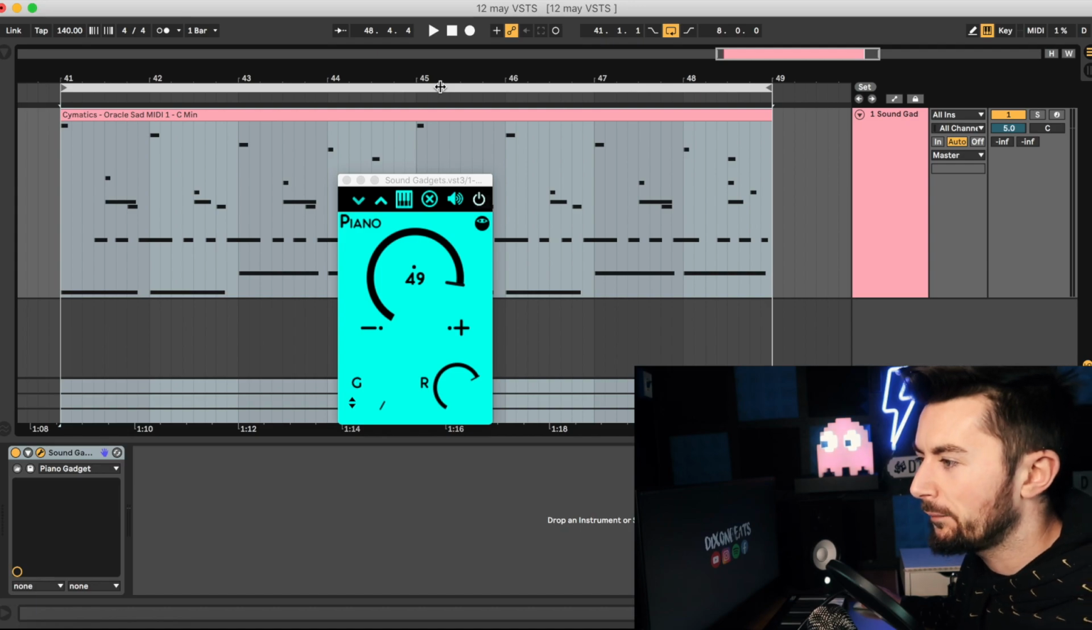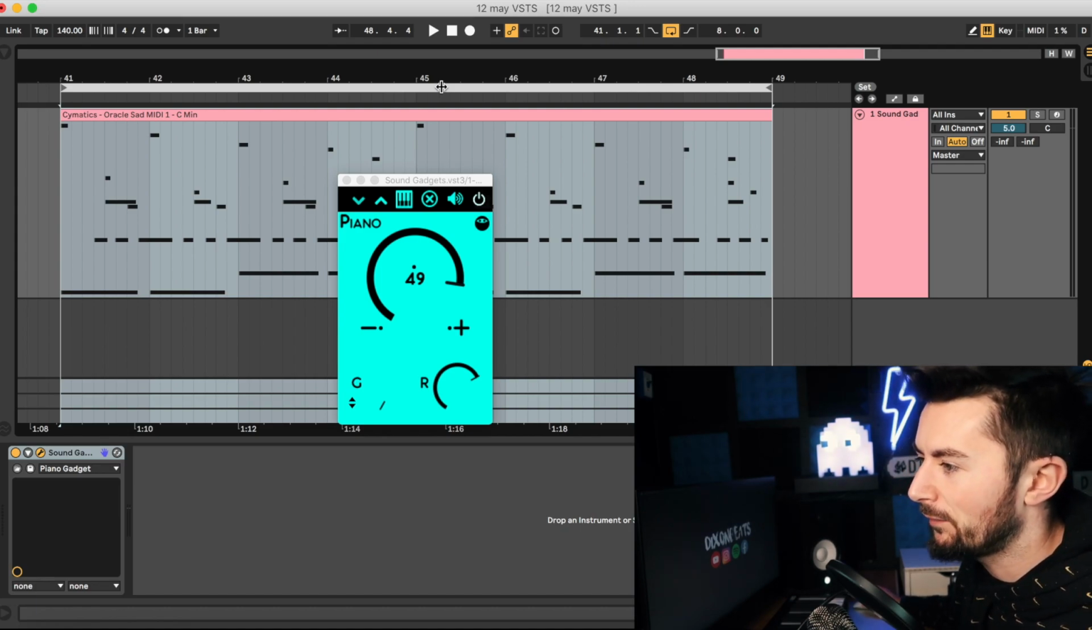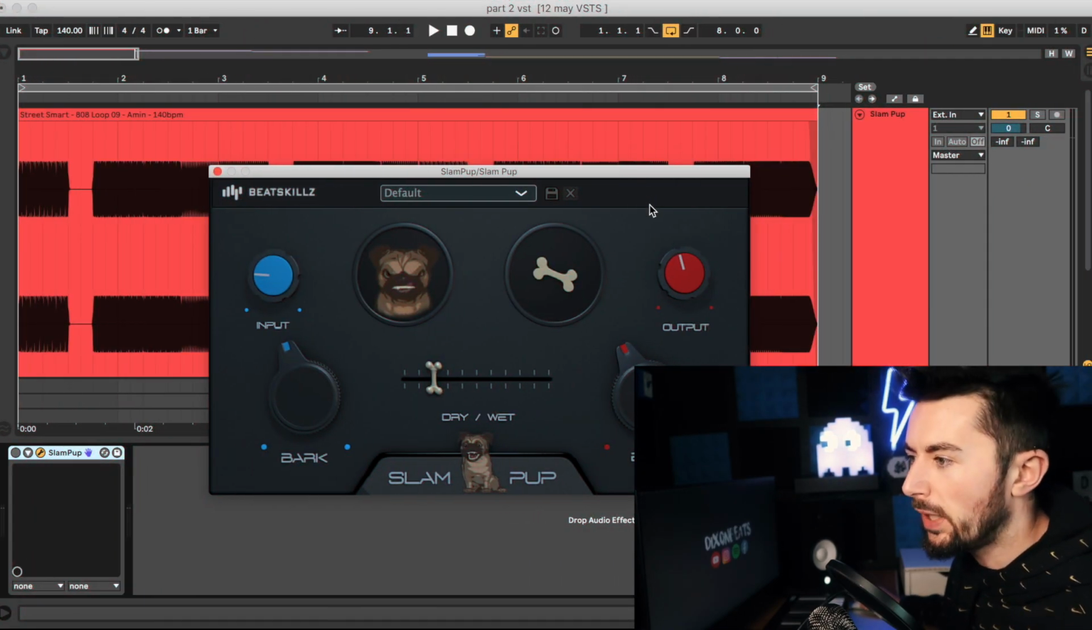Not too bad sounding. It's a bit rough. Yeah, it's not bad sounding for a free VST. Obviously, it's far away from the best piano VSTs that I've showcased before, but it's got a really good quality about it. So the next one is by Beat Skills.